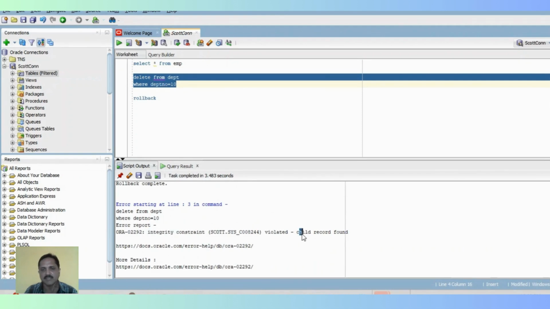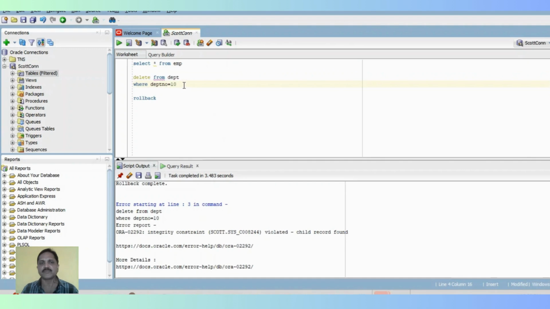And what is integrity constraint? It is saying child record found. So that means when you created the table, we had given the reference in the EMP table. So that was referencing the department number of the department table, right? So that means if in a department the employees are existing, then we simply cannot delete the record from the department table. So for that, what do I have to do?